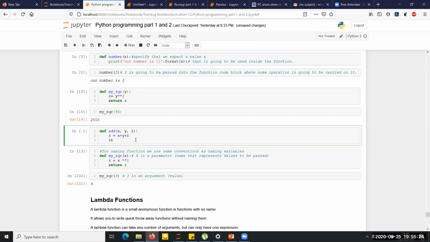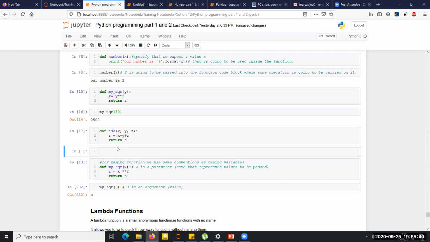Then we want to be able to return a result. We want to return the results after the operation has been carried out. And so we want to return S after the operation has been carried out. And so when we run that cell, the function is going to be created, and now it will be available for us to use.